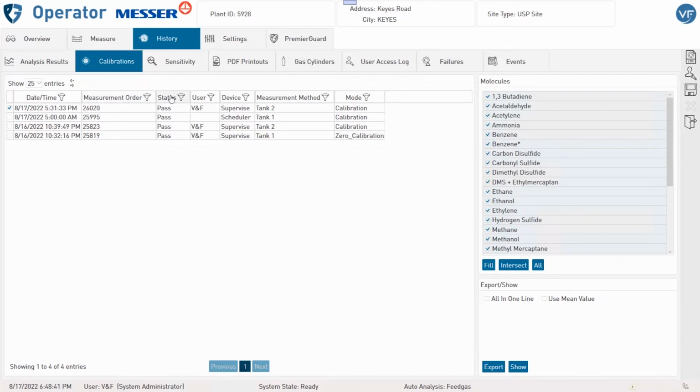The status indicates if a calibration was successful or not, or if a calibration was cancelled. The user shows who started the calibration. Empty means that the calibration was started by the scheduler. The device shows which software or scheduler was used to start the calibration.